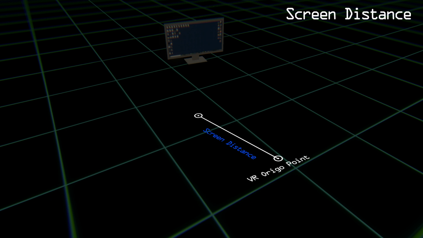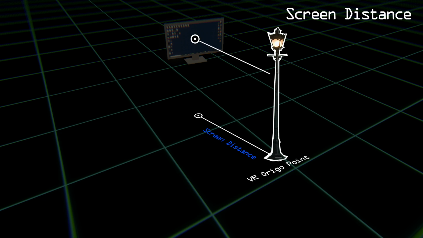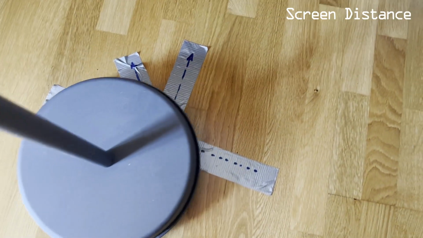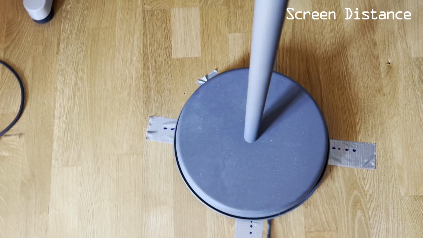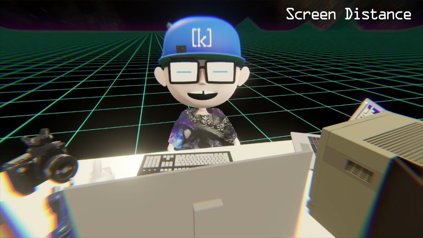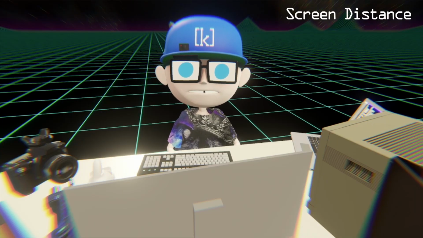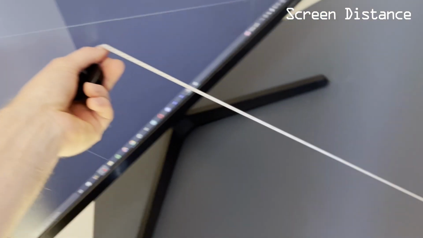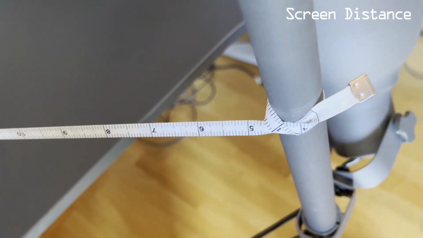But the line can't go up or down. It needs to be straight forward in the air. So a trick I often use is I use a lamppost, place that on the origo point, and then measure from that lamppost over to the center of the screen. If you want to do that, just add some more markers on the floor so you can easily center the actual pole, and then in a straight line from the screen center to that pole is your screen distance. And just make the measurement as good as you can.